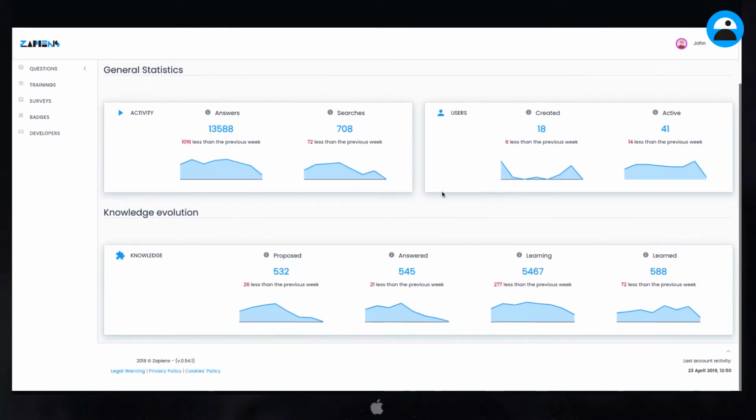In the lower part of this first page, you will be able to see how the evolution of knowledge has been in your organization. The graph shows the number of questions that have been asked during the selected period and how many questions have been answered among the users. The following two graphs, related to the trainings, show how many questions of the training that have been done are being memorized and how many are already learned.